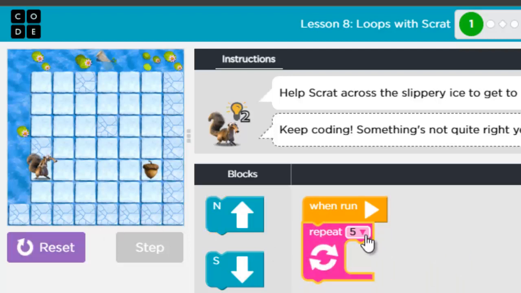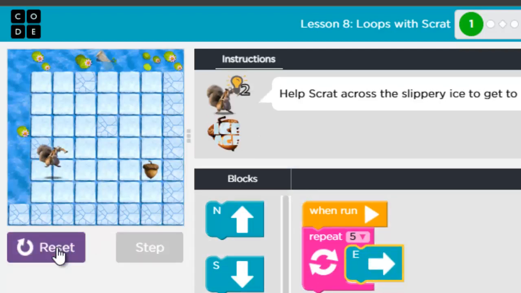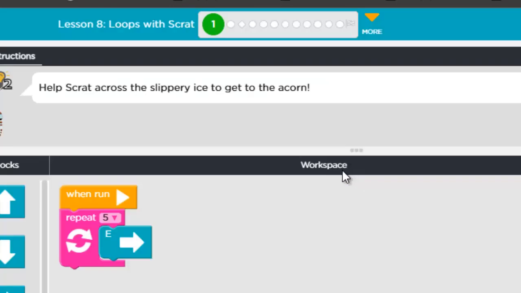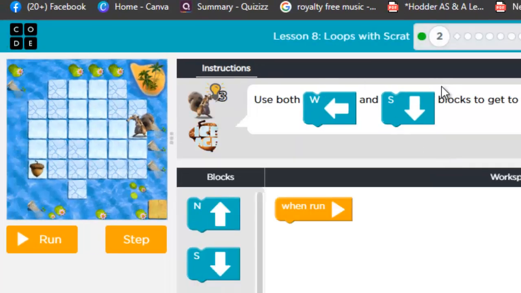Why is it written 5 times here? You can even change this to 2, 3, 4, 5 up to 10. Now count this: 1, 2, 3, 4 and then 5. So now you need to move to this side. This is called east. So put the east block here. Now hit the run button, reset, run. That's it. That's how you complete puzzle 1 of lesson 8.